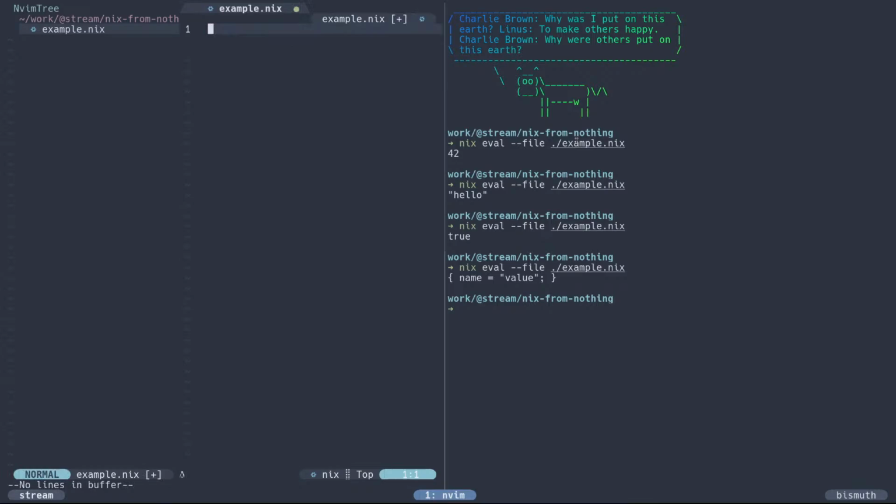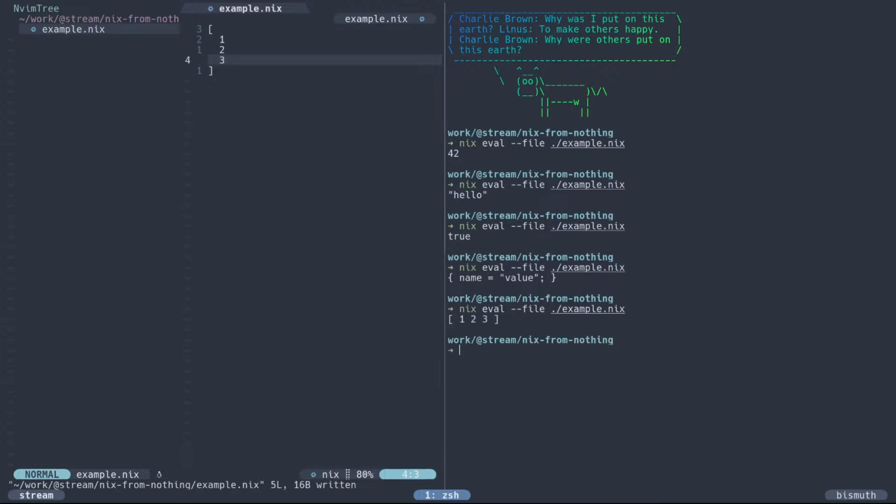We can also say lists. So we can make lists of things. So for example, I want a list of the numbers 1 and 2 and 3. You notice there's no commas. In Nix, the spaces between elements are what delimits them. So you see 1, 2, 3 in a list.